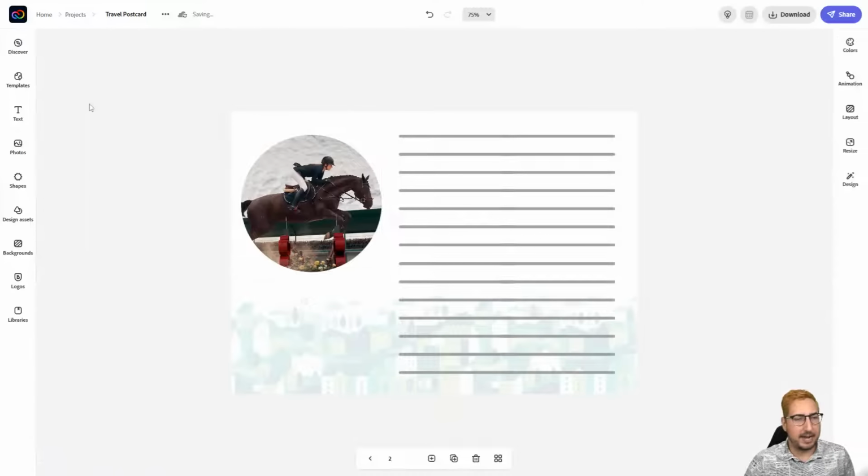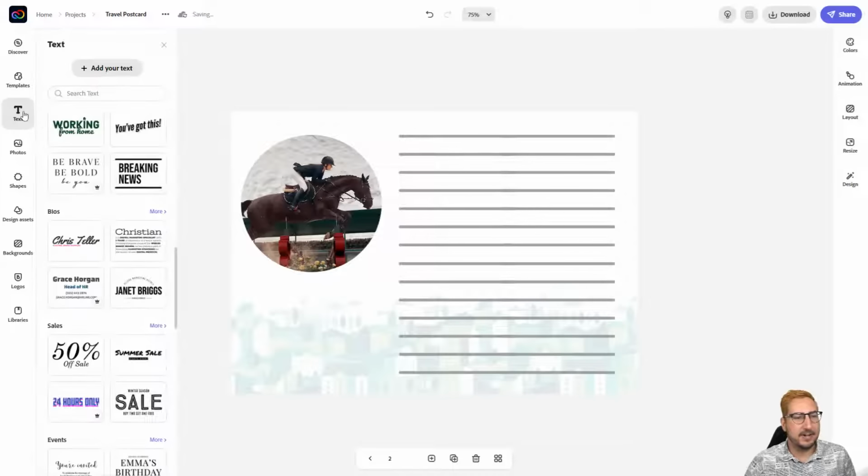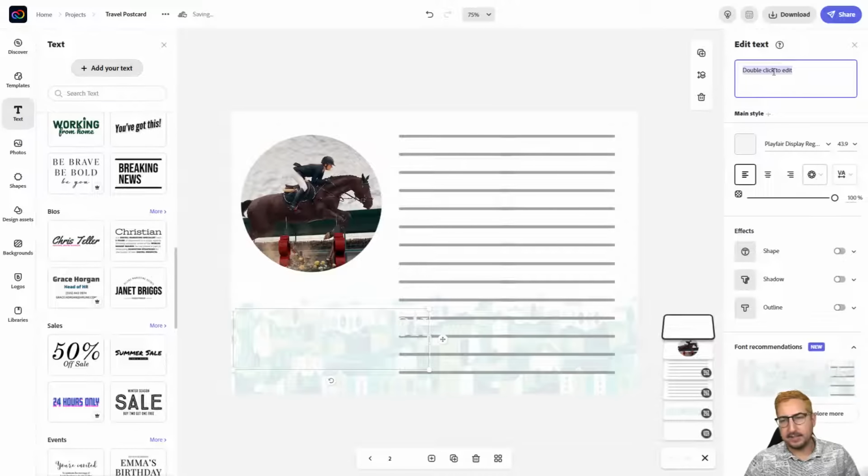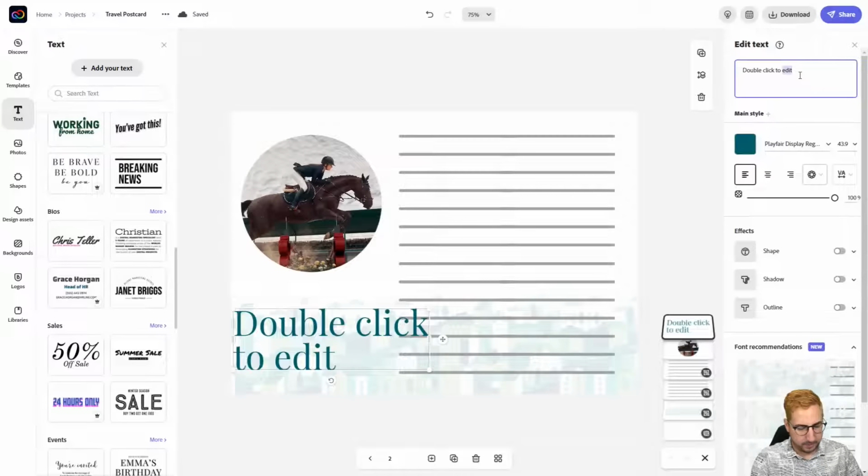Now let's say that we wanted to add some type to kind of go around the edge here. We can do that. So if we want to add a caption or something fun that says maybe like wish you were here, we can click on add text, and instead of using one of these templates, we can click on add text. That is going to give us an option to make our own text box. You can see it there. Let me make this a different color. Let's use our current palette, that nice blue. And we're going to say, wish you were here.